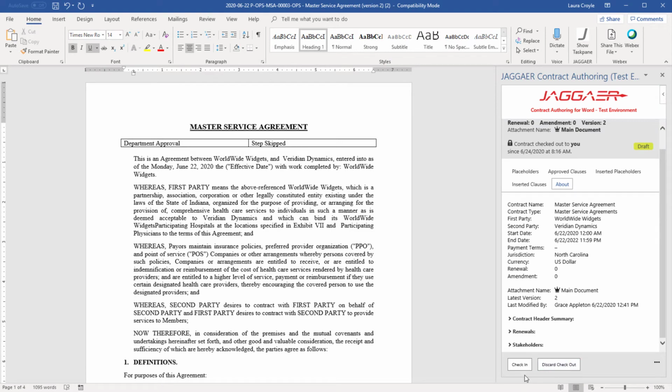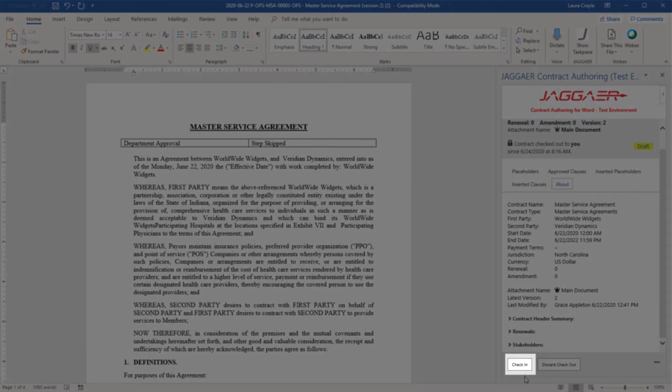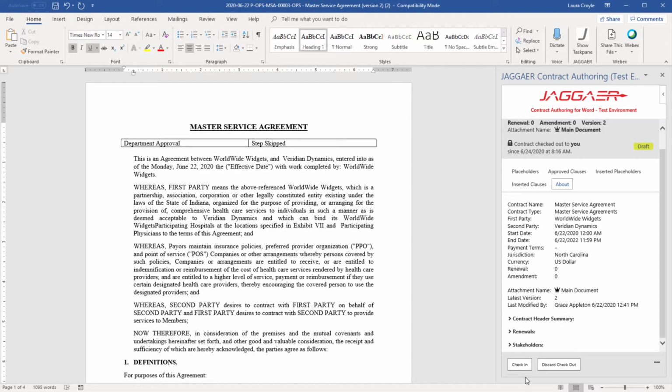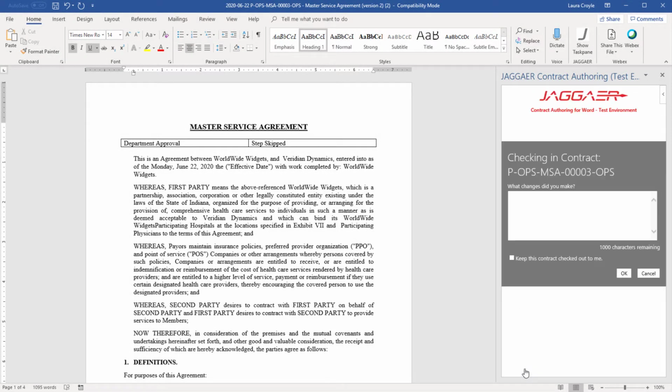You also have the option to Check In. This is how we upload the updated document to Contracts Plus after making edits to it in Word. When you check in a contract, you may choose to include a note about what changes were made. This will be stored in the version history of the document.